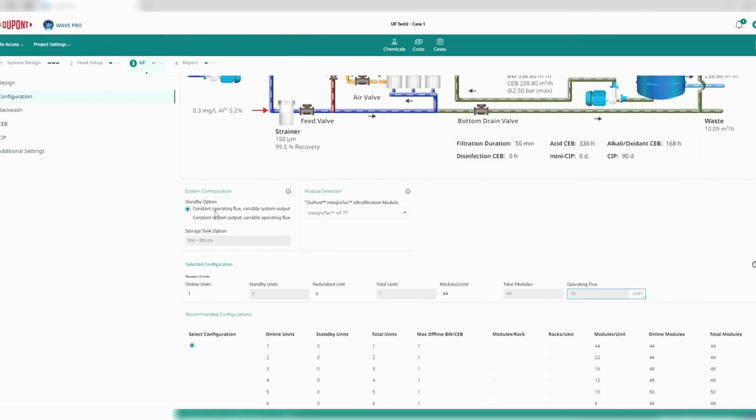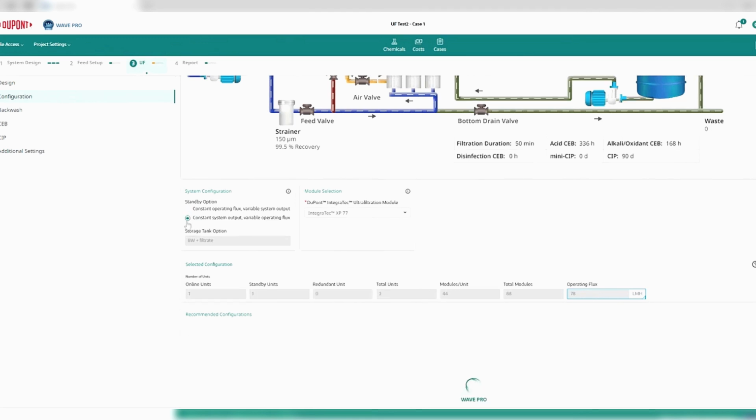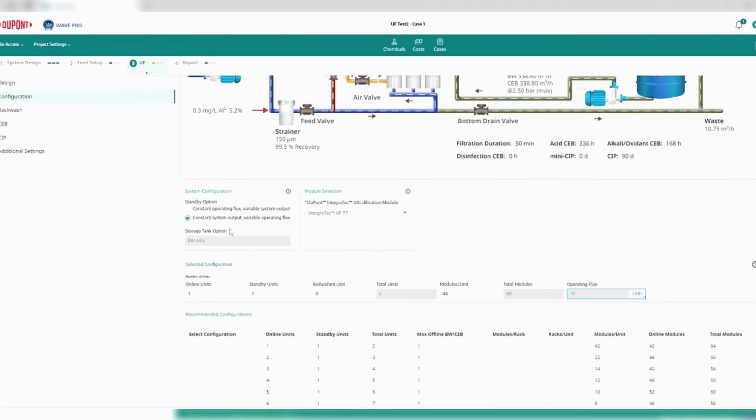So we have what we call constant operating flux, which means that the flow rate through the modules is constant, but the system flow rate will change up and down as units of modules come on and off line. The other option you have is what we call a constant system output. There, the flow rate is held fairly constant, but as units come on and offline for cleaning, the flow rate through the units that remain online will be changing. And so the flux going through your modules is changing.